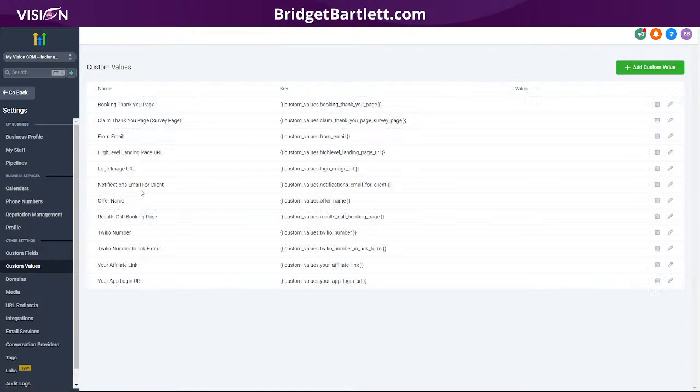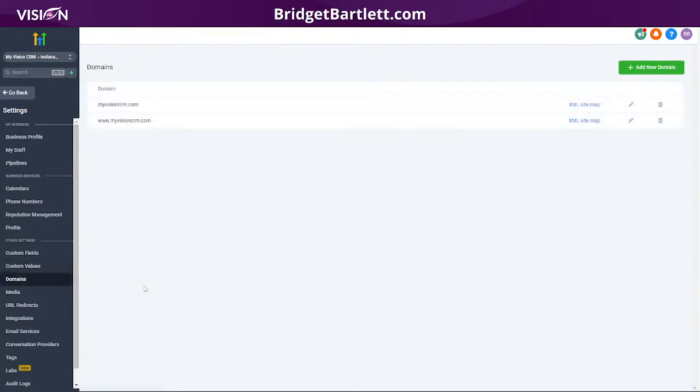You also have custom values, which is basically the same as custom fields, except it doesn't really need to be in a form. It can be in lots of communications and even websites. Here is where you're going to connect your domain, and we already connected our agency domain here. So definitely, if you missed that training, go back and watch it.